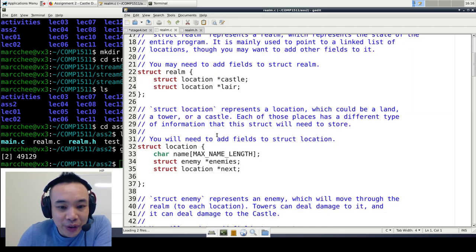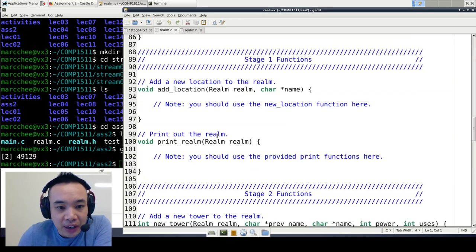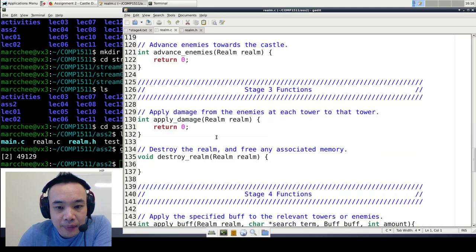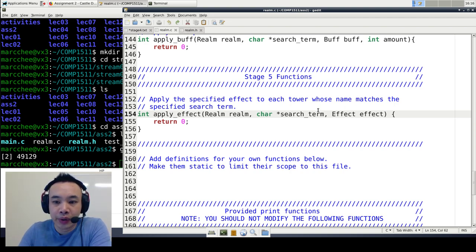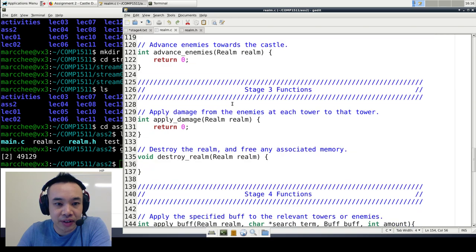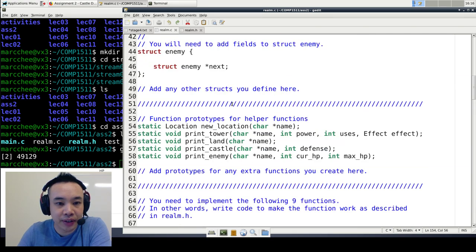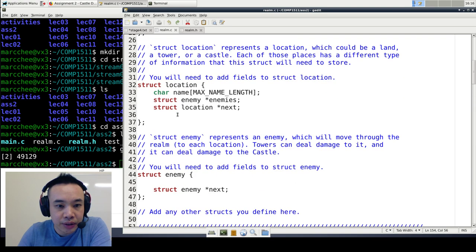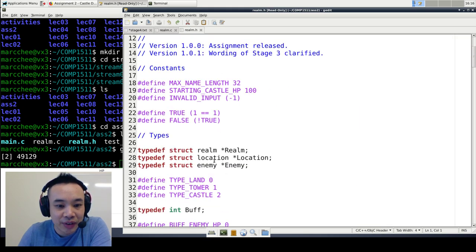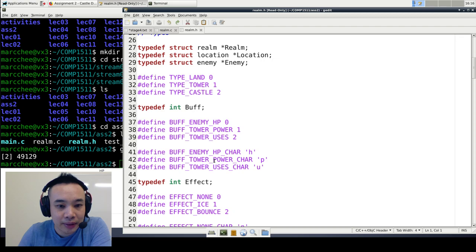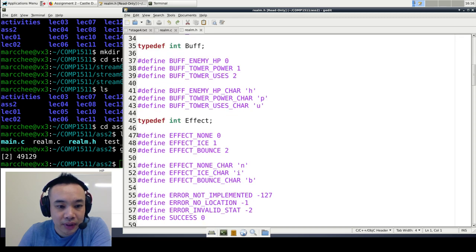Okay, so realm.h does not have any of the information that I needed there. I think the stage four function is just going to be apply buff, search term, and then the effect. So what we're looking for is, what is this effect? Is there a typedef for this effect? Oh no, this is realm.c. Sorry. Realm.h. Right.